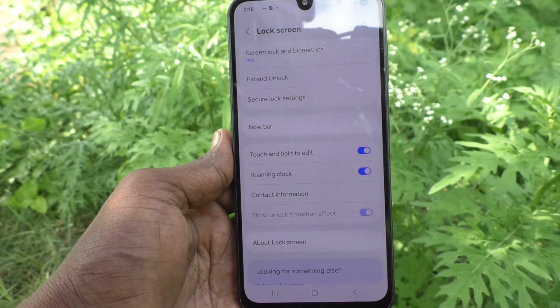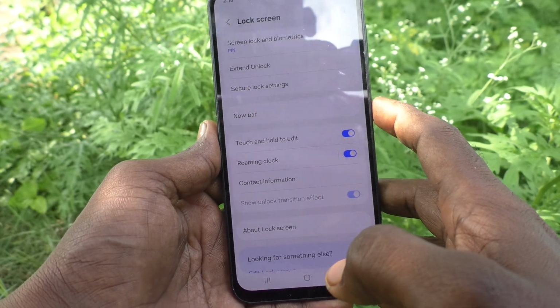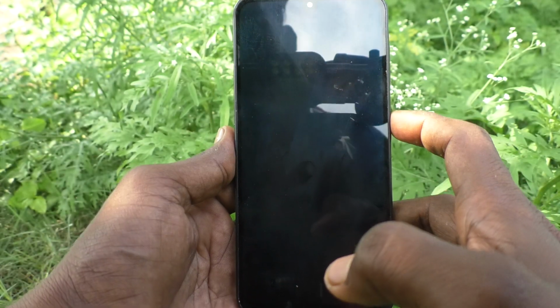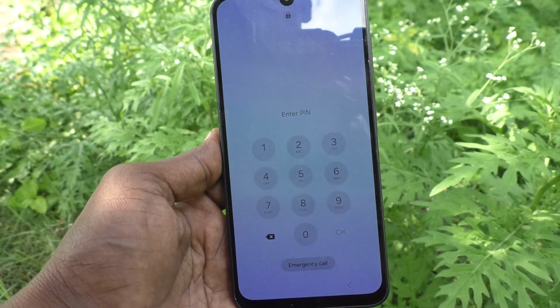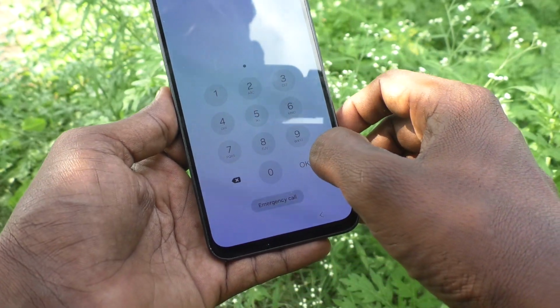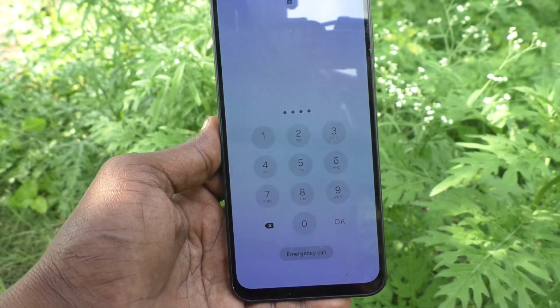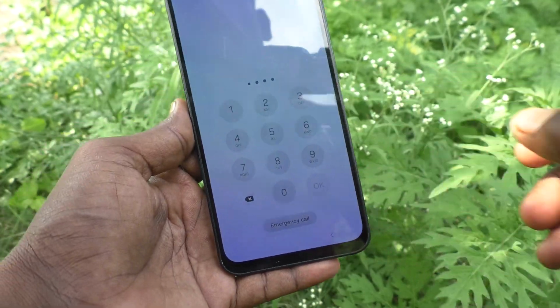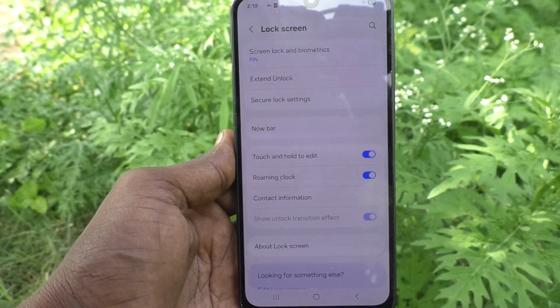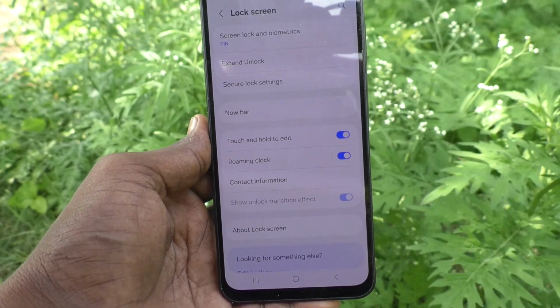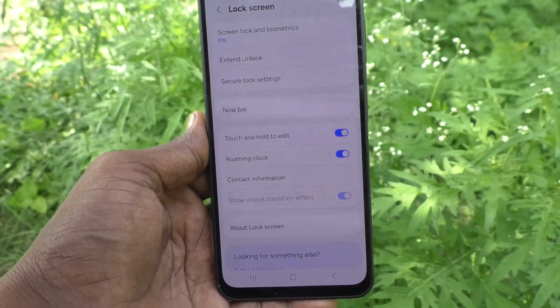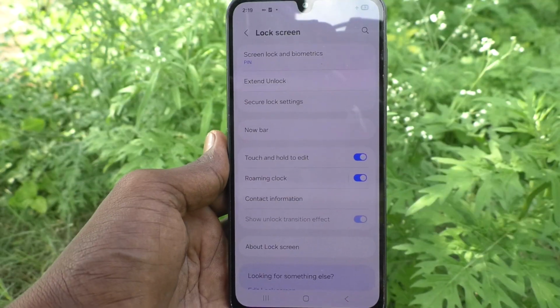Yes, now password has been changed from alphanumeric to pin only, and while unlocking your phone it will ask your pin. So my pin is 1996. Yes, click on OK then. Yes, it is unlocked. So in this way you can easily change from alphanumeric lock screen password to normal pin lock password in your phone Samsung Galaxy A17 5G.